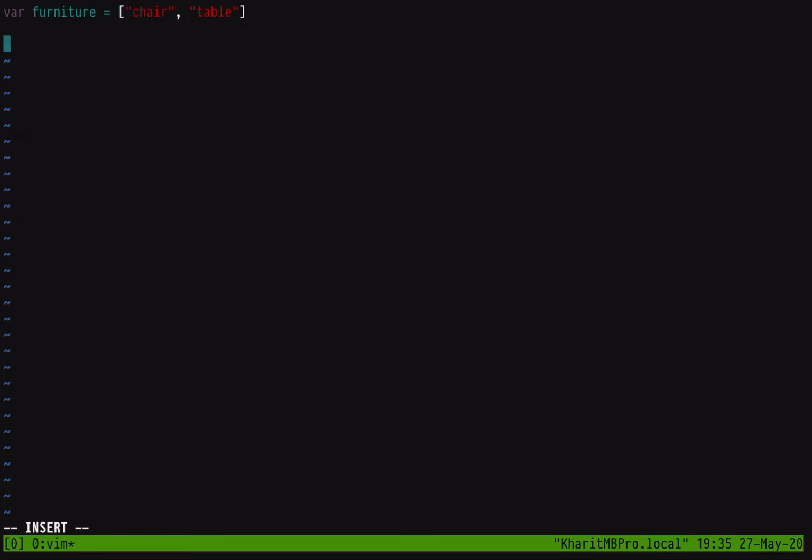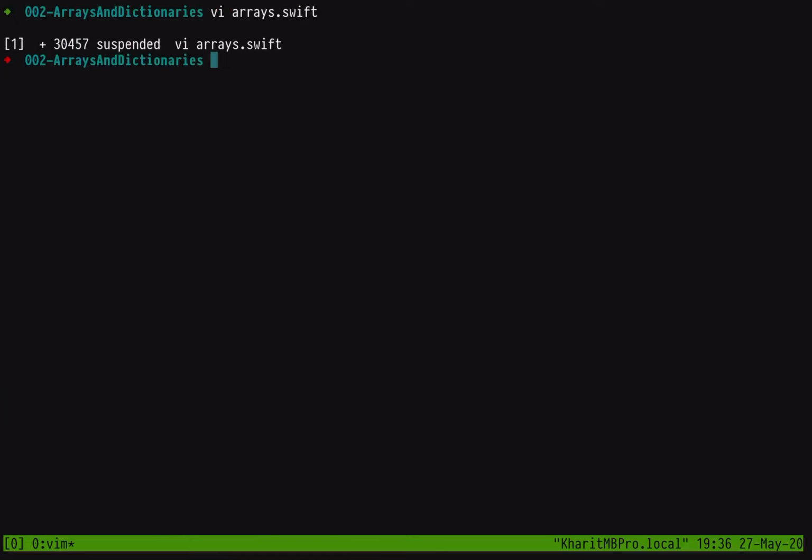And then let's also print this array just to have some output for us. And I will save this file and let's execute it. So we can see that the array is printed as a collection of values here. Pretty cool, no errors there.